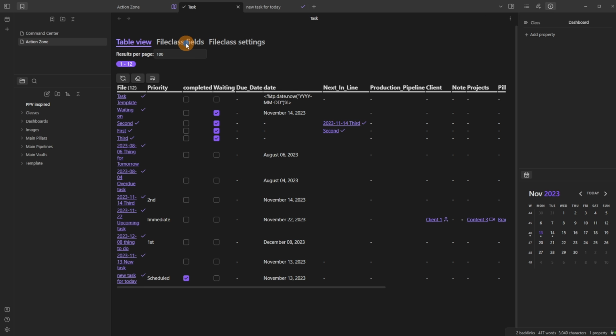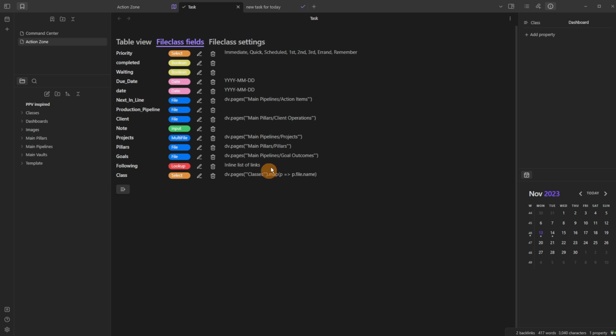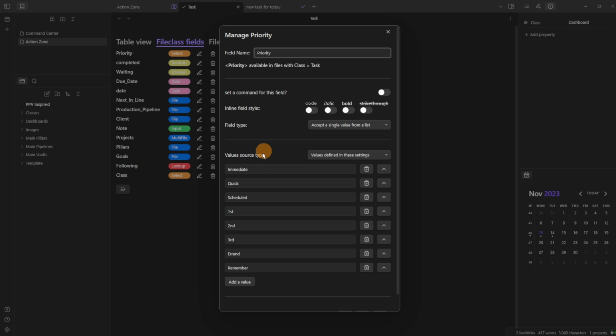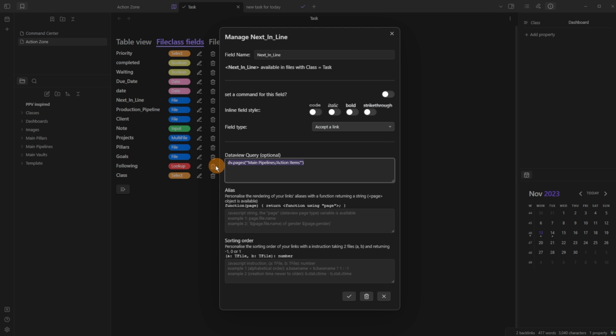The file class field setting is where you can customize and change all of those fields. So the properties inside of the file can be customized here. So if we come in, we can add or change the list, and we can change where it gets the items from. So this is next in line. So we want a link to a file to action items. So it's looking for any page inside of the main pipeline's action items folder.